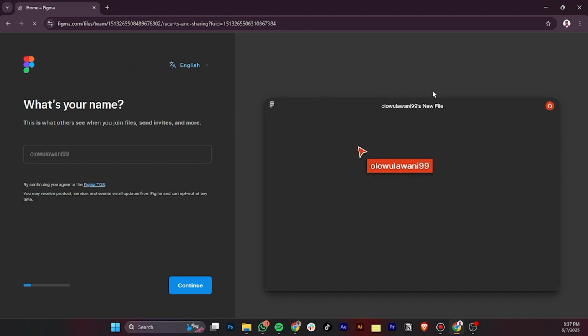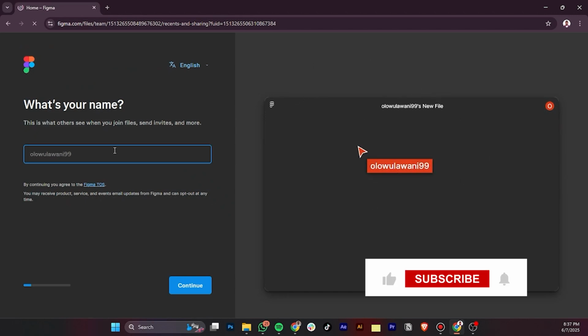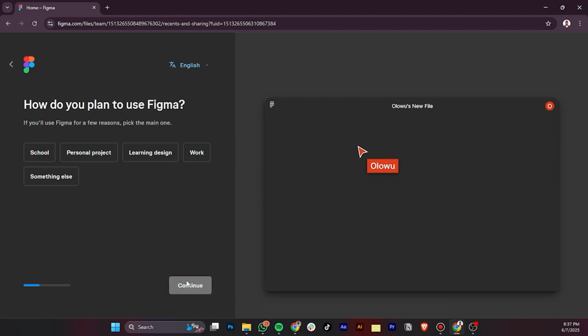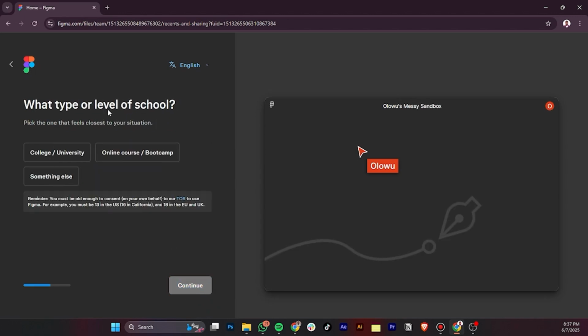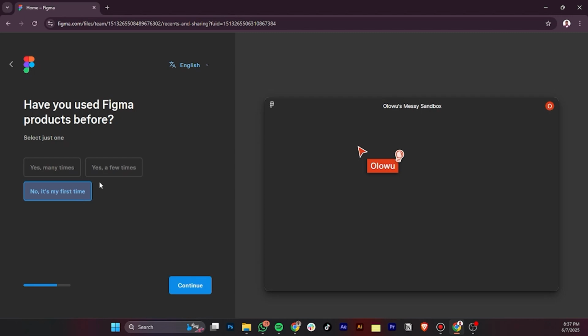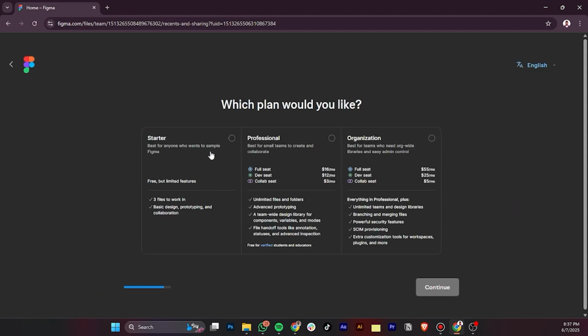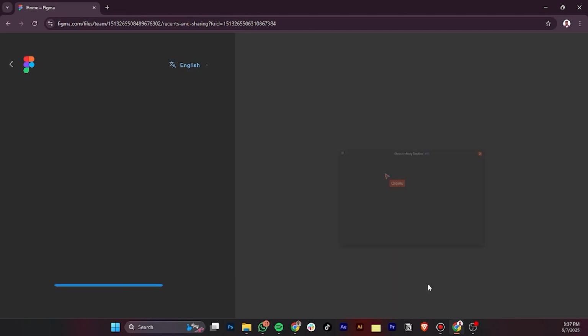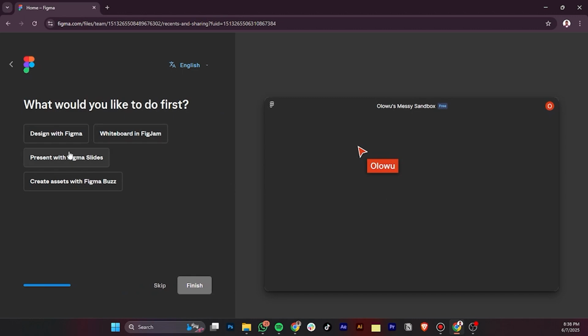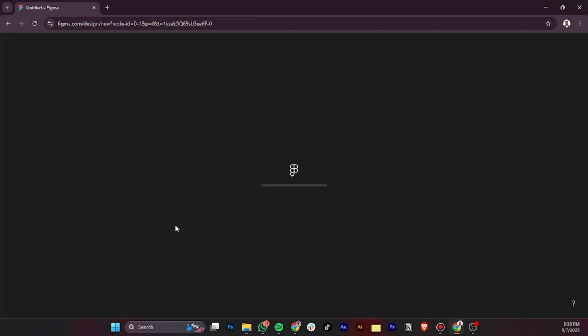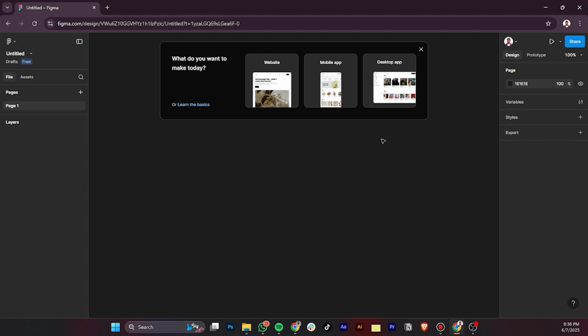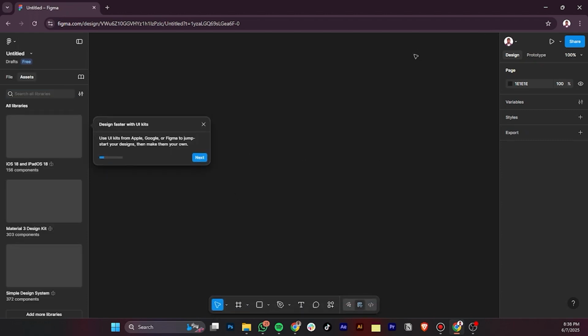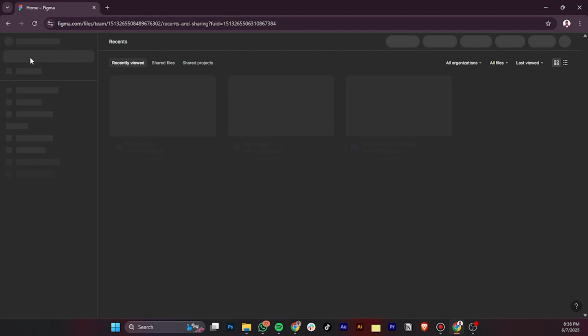When it loads, this is your Figma home screen. They will basically just ask you to put your username and do a basic setup. How do you plan to use Figma? So basically just use the starter pack. So it creates a blank document or file for you. But before we do this, let's go back to our Figma home.